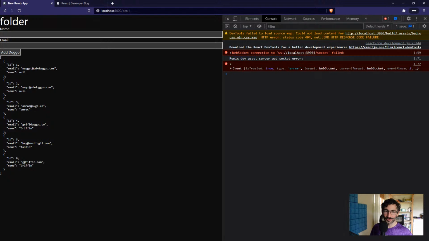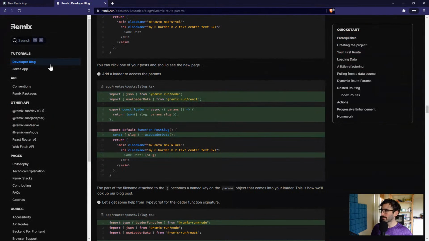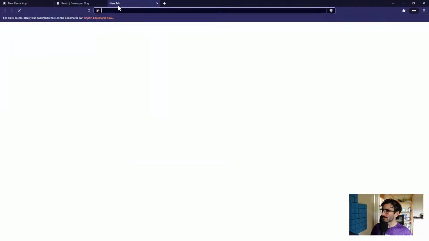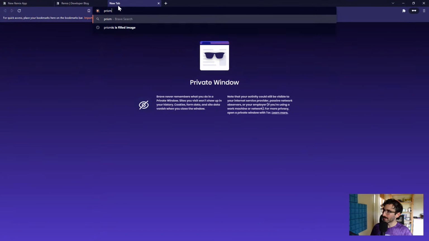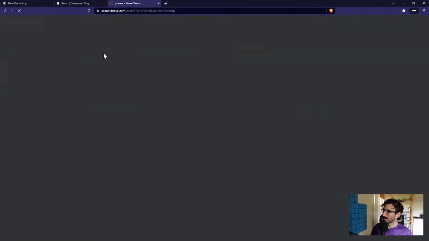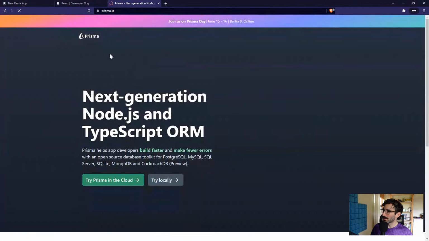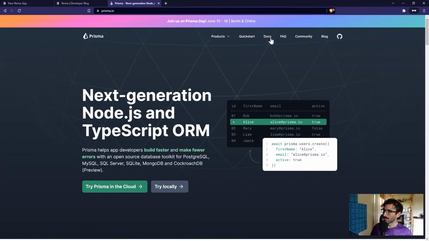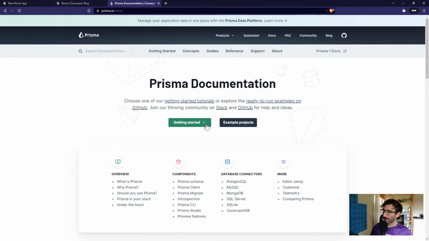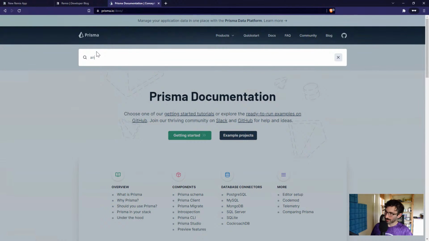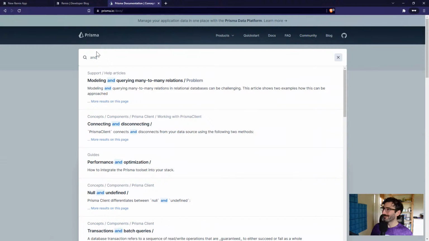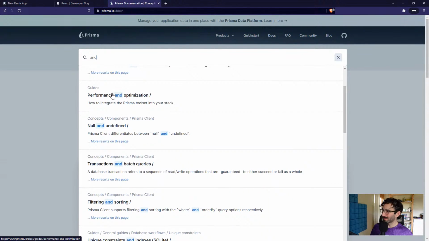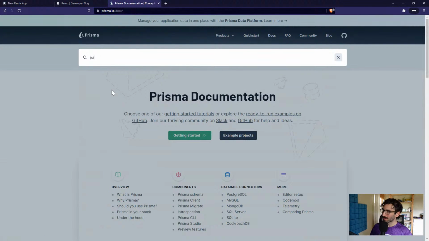Okay, it's a join statement. So yes, of course, like no, that wouldn't be in here. I want to see Prisma. Prisma.io. Where's the docs? Can I just do a search for and? What was going to come up? I guess I want to do like joins.